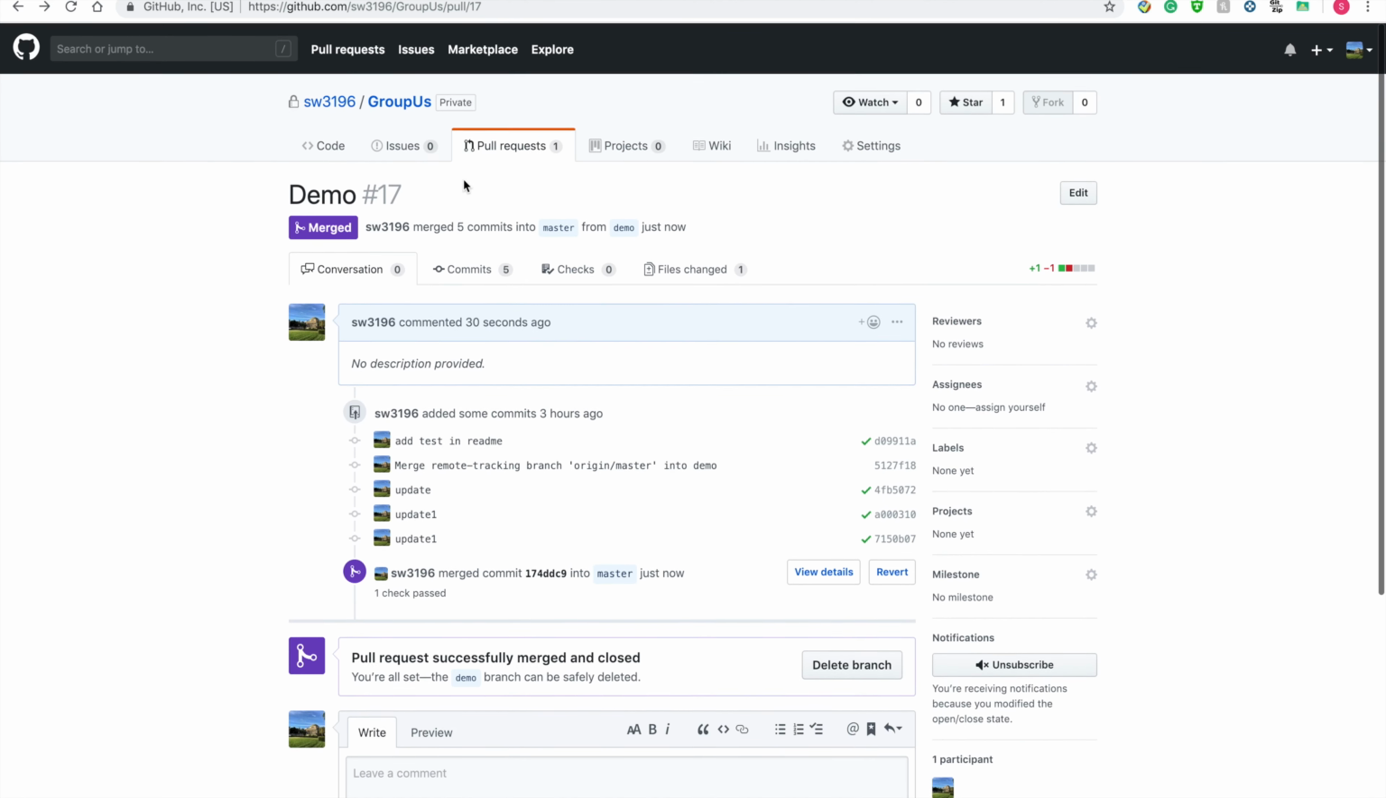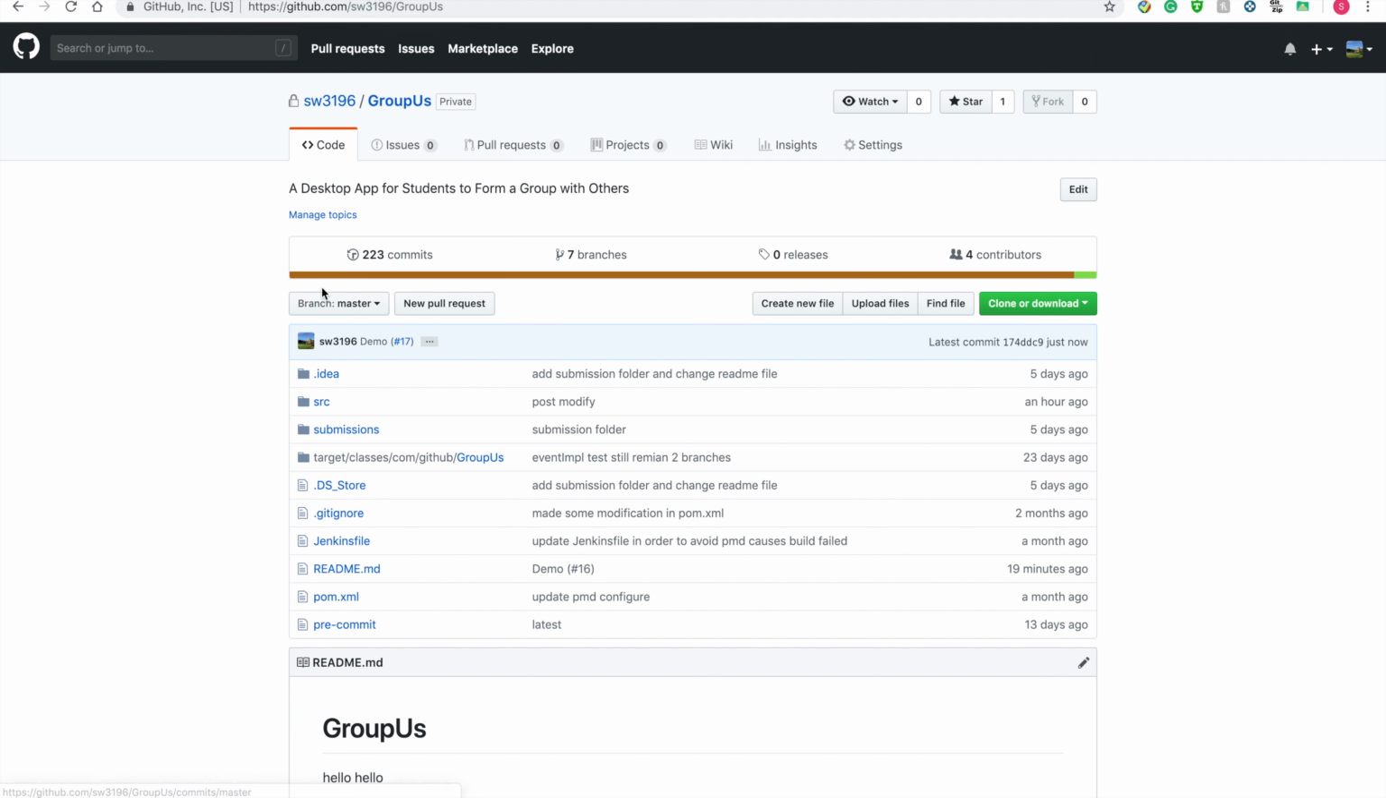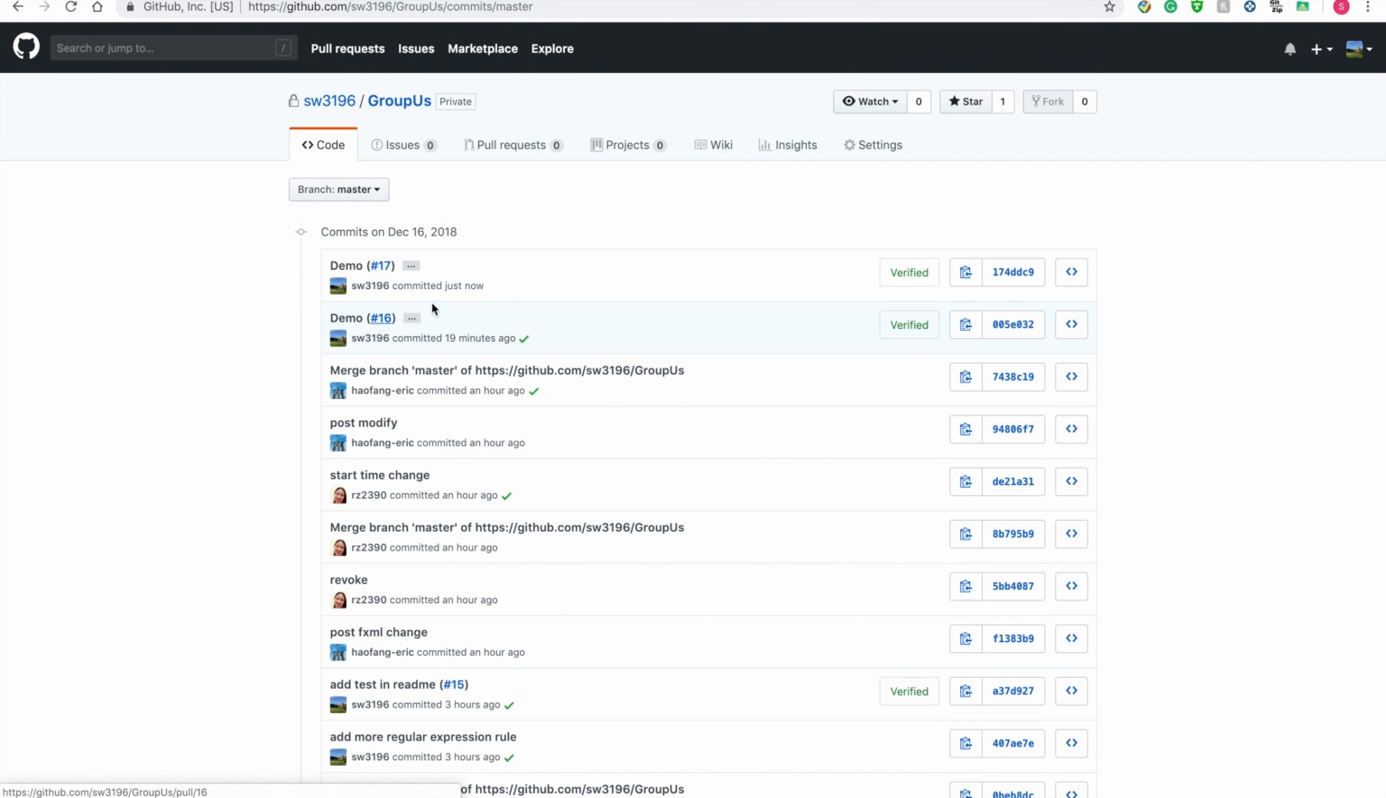Okay, the merge is done. Back to our master commits, we can see the commits from our demo branch have been merged into our master commits profile. Also, this change in the master will trigger the Jenkins to pass through the pipeline again to check whether the merged master still works well.